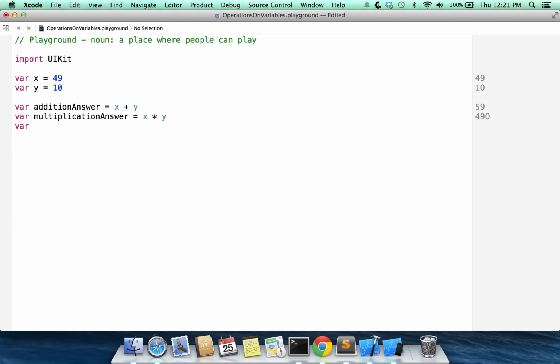We also can do subtraction, so let's say subtraction answer. We're going to set this equal to x minus y. And finally we can do division answer. So we're going to set this equal to x divided by y.